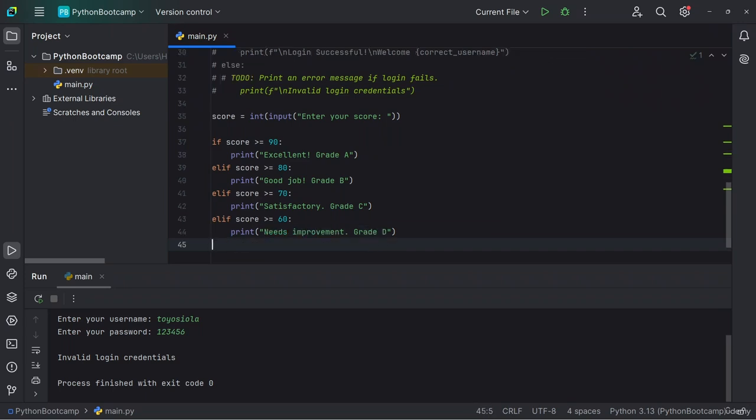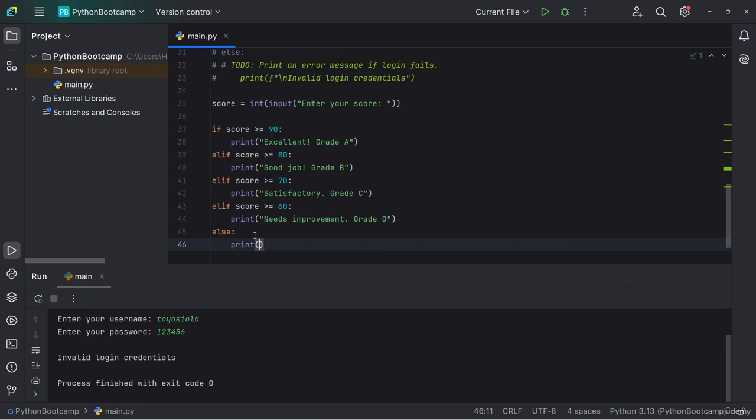Now, if all of these conditions are not true, then we are going to use the else statement. So if all the conditions above are not true, you are going to print to our student, you are going to say need to study more. Okay, so I'm going to say grade is F.